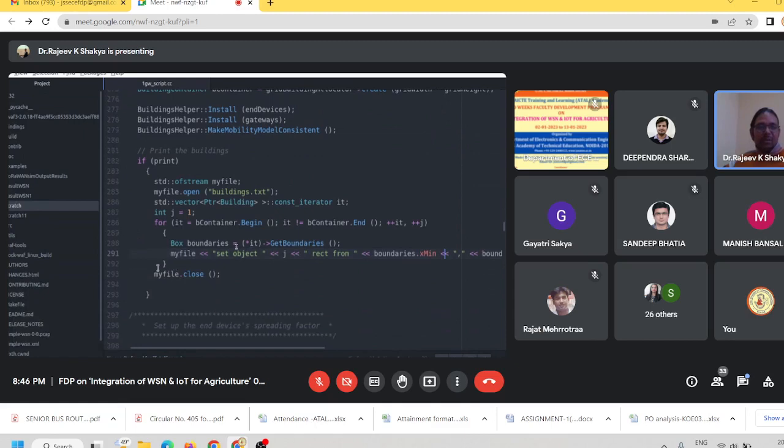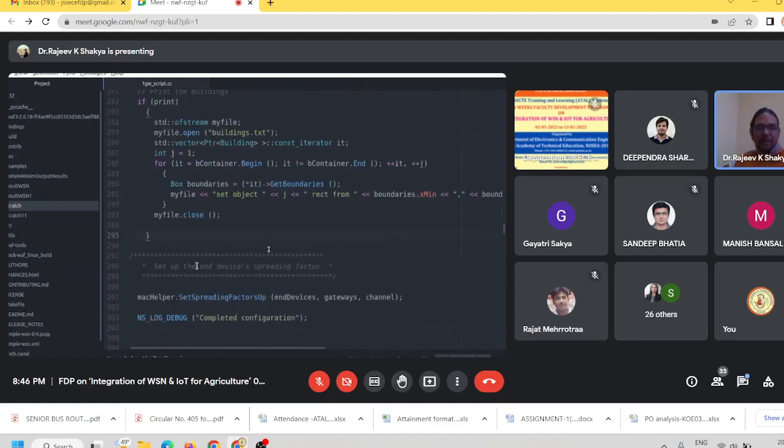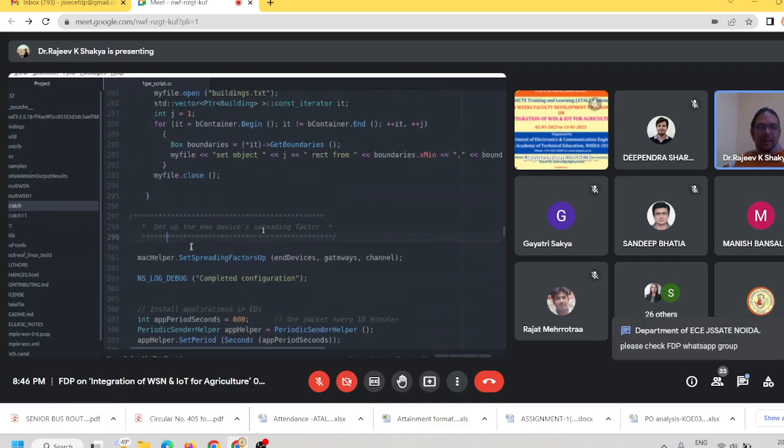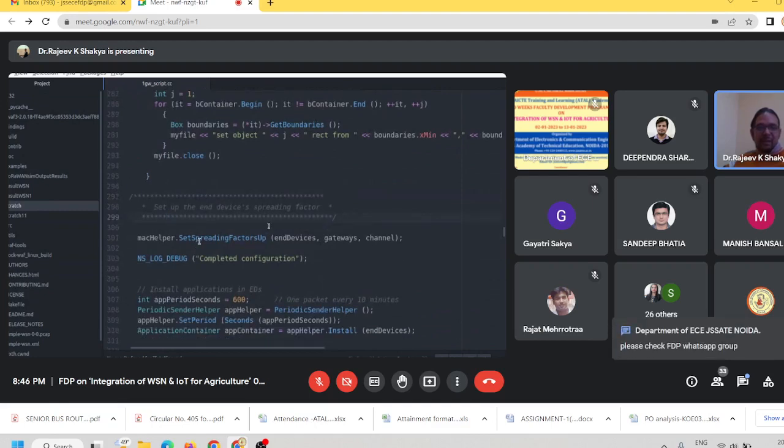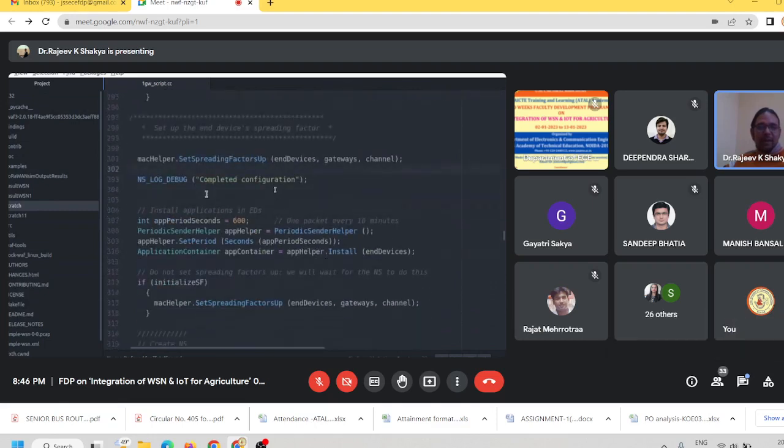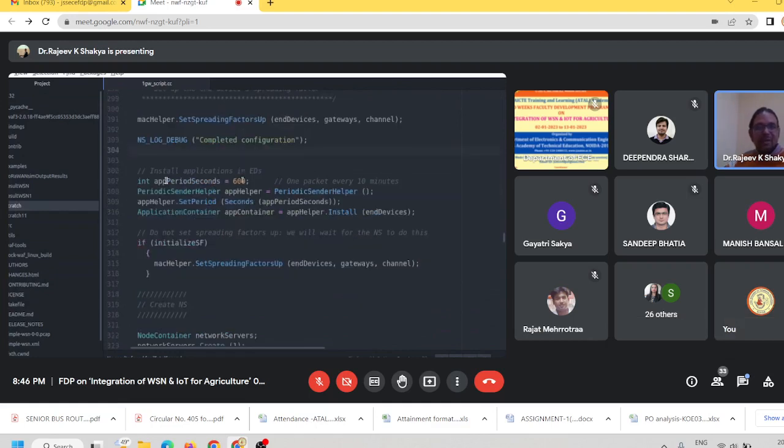After that we close the file, and the next step is selecting the spread spectrum techniques. So this is attached to the channel and gateway. Then after that, next comes the application layer. So we need to connect the application to the end devices. So the application period will be 600, meaning one packet every 10 minutes will be transmitted. Because we have 500 nodes, that period we can calculate. So according to that, the application is attached to the end devices.